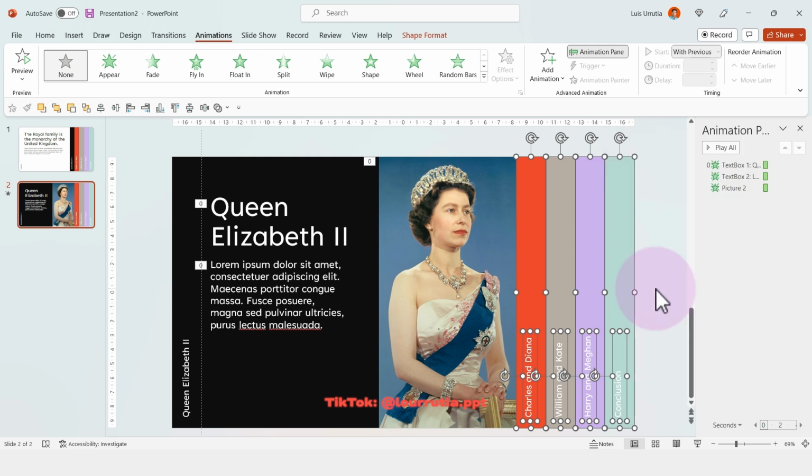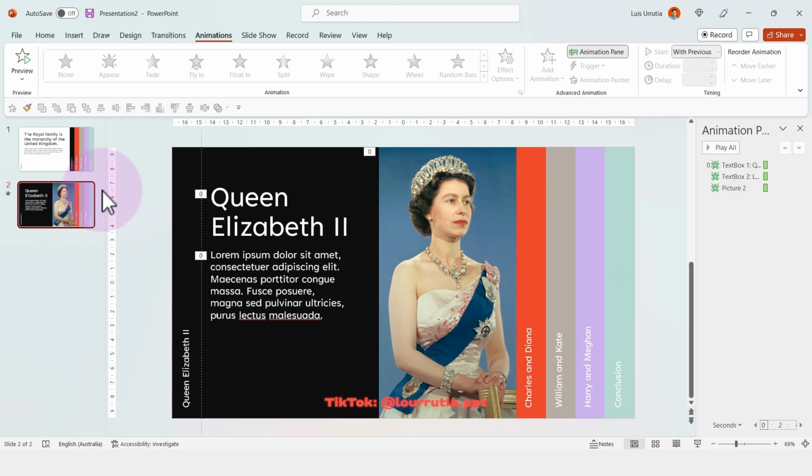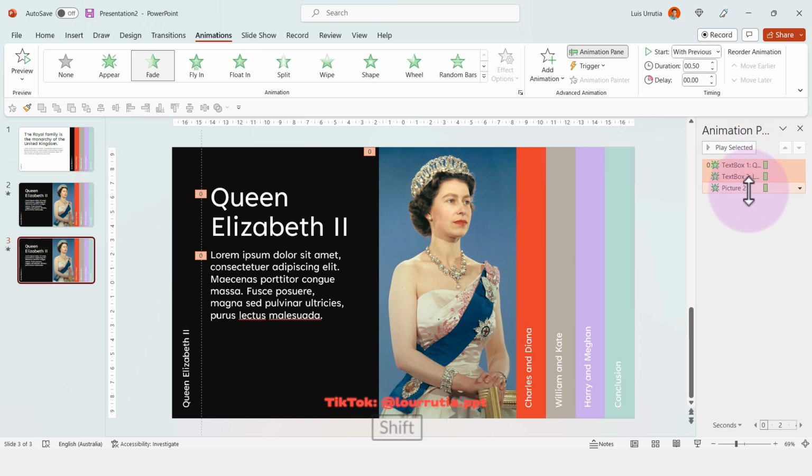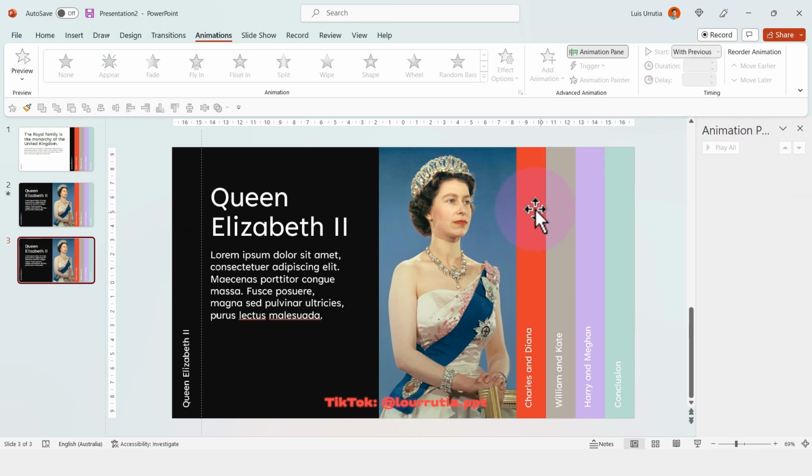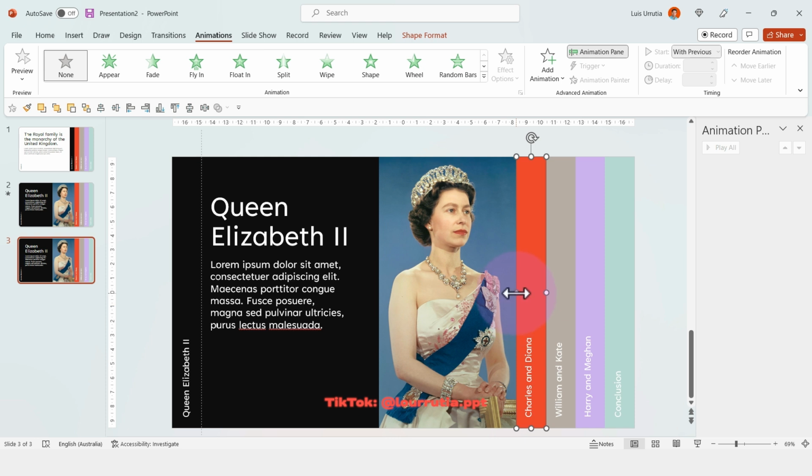So again, select the remaining shapes here, right click, bring to front, and then duplicate the slide with Ctrl D. And on the animation pane, remove the animations that we have there. And we're gonna repeat the process.